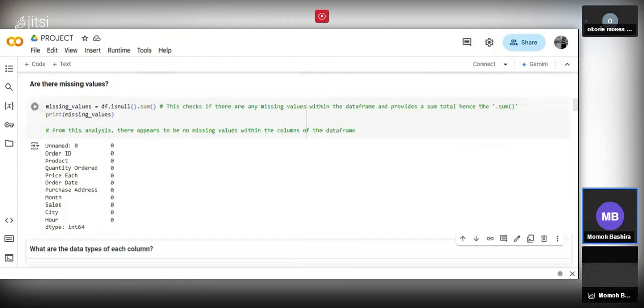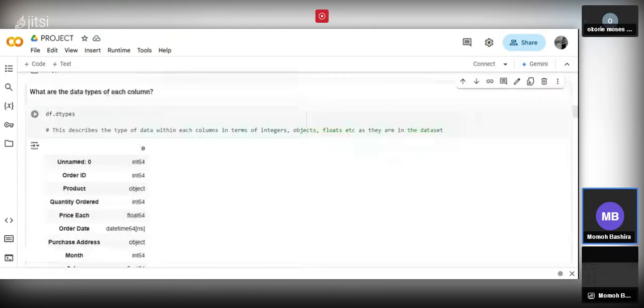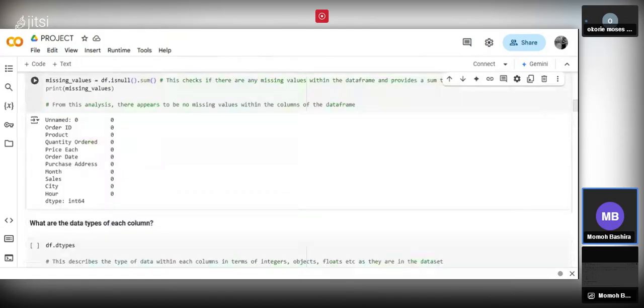Okay, so you calculated using the sum to check if there's no missing value, right? Yes. Okay, you can continue.